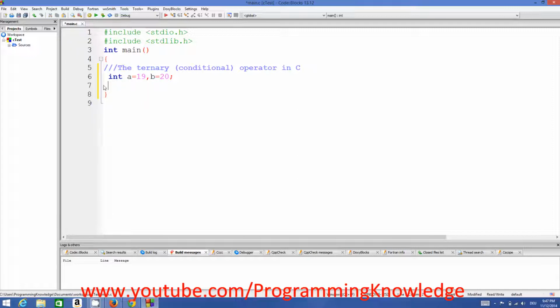The shorter form of comparing these two integers can be, for example, I can declare integer c and I want to transfer the greater of these two values a and b, which is b, to c. So I want to compare a and b, and whatever value is greater, then we want to transfer this value to c. Okay, so there is an operator called the ternary operator.